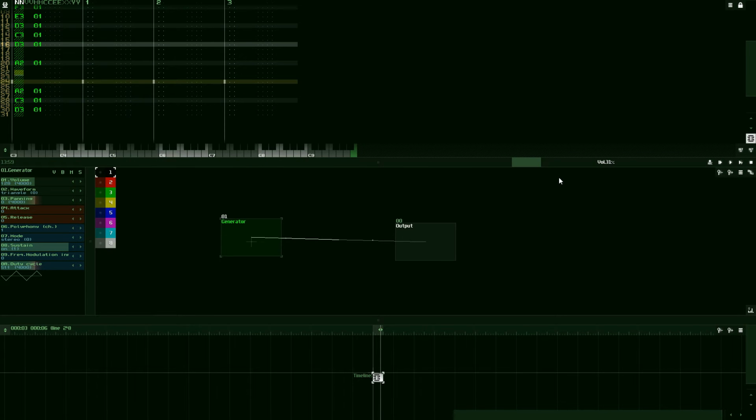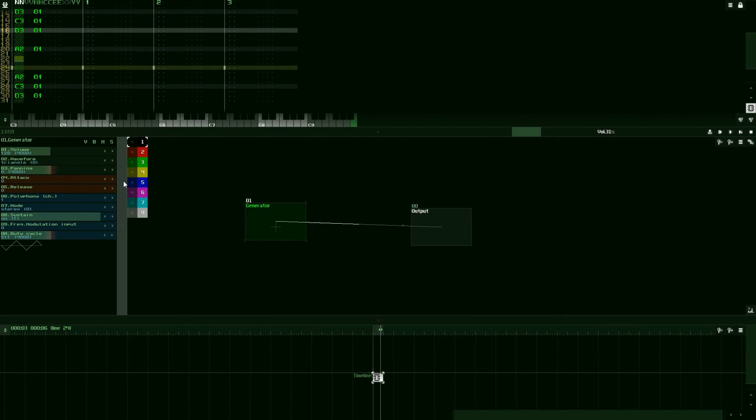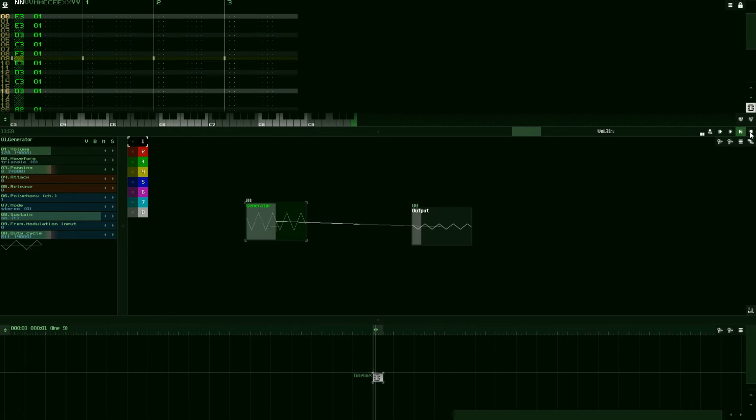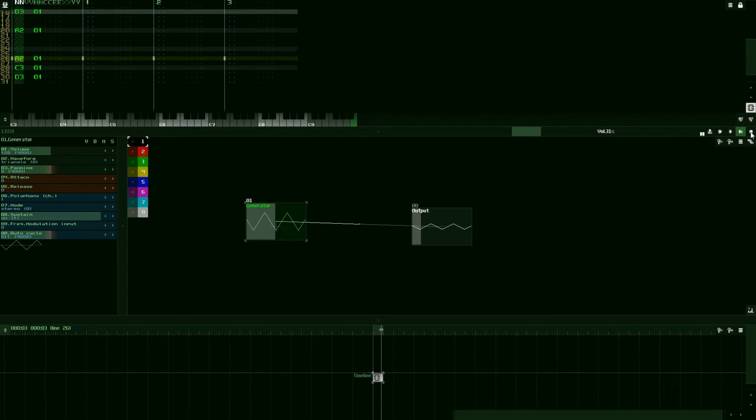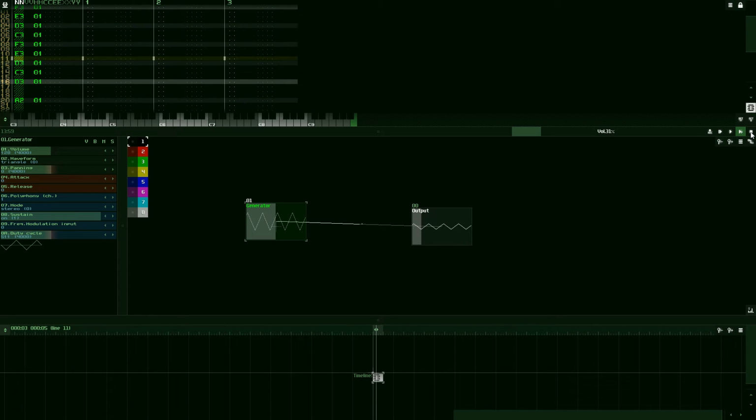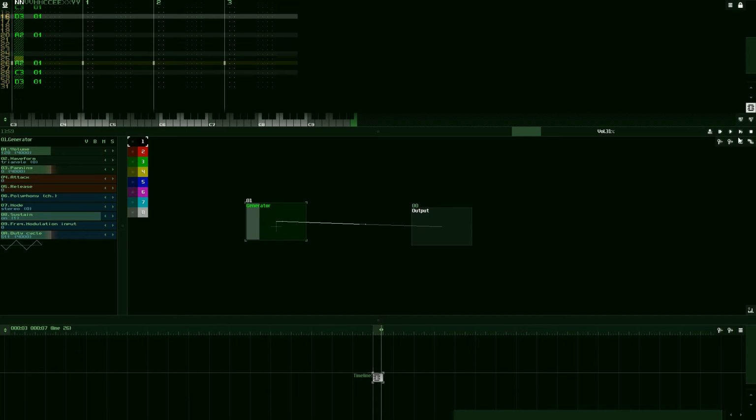Alright, so here I am in SunVox. I've just got a generator right here, and it's a triangle. I'll go ahead and play this little demo I made right here. I mean, it doesn't sound bad, but it doesn't really sound 8-bit. And so we can, of course, improve this by using the Distortion module.